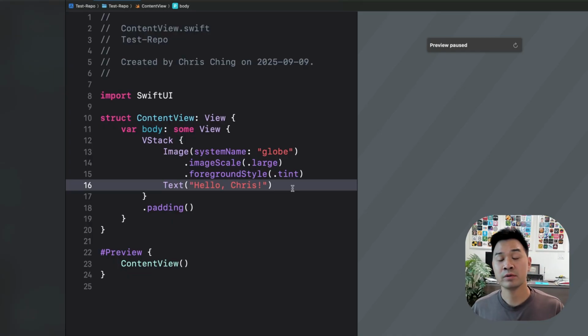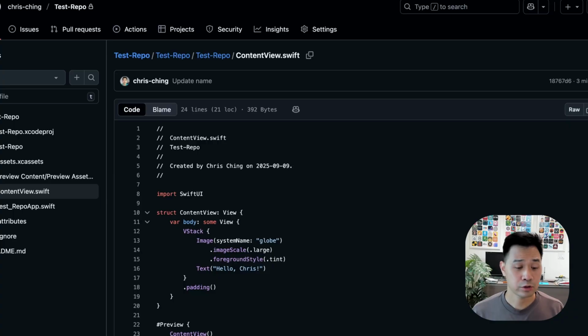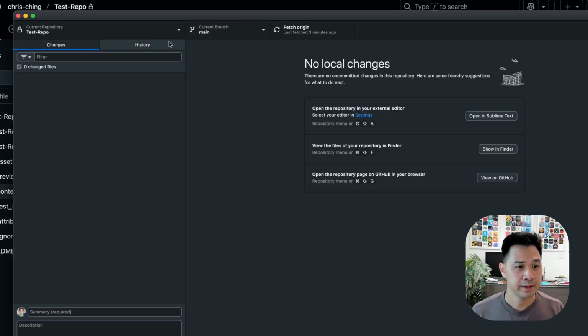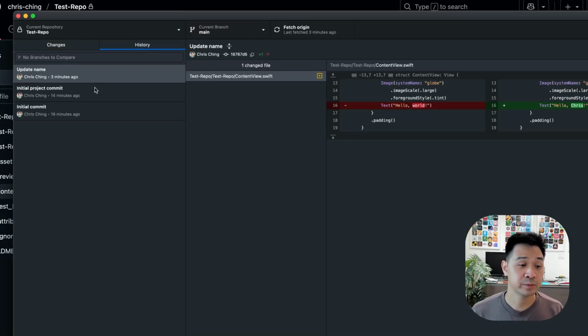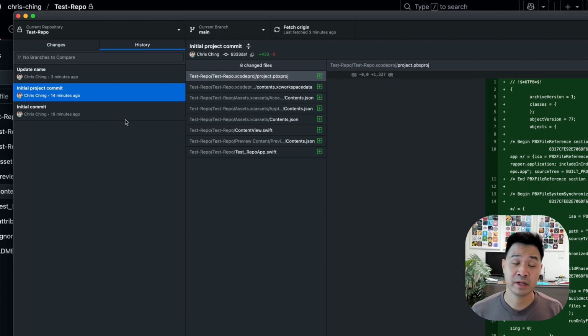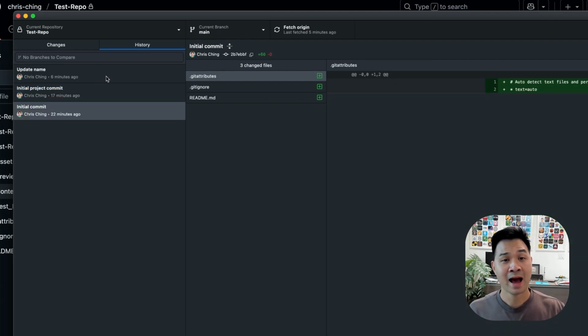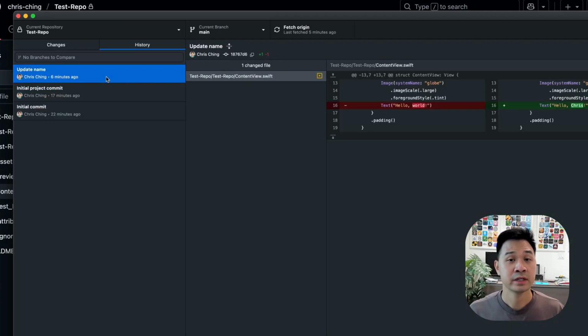But let's say I wanted to go even farther back in time. Let's say I've made several commits and then I realized, oh, I made a wrong turn several commits ago, and you want to go back farther. This is how you would do that. So go back to GitHub Desktop. And if you go to history, you're going to be seeing your list of commits. And in order to roll back to a previous commit, you can undo.